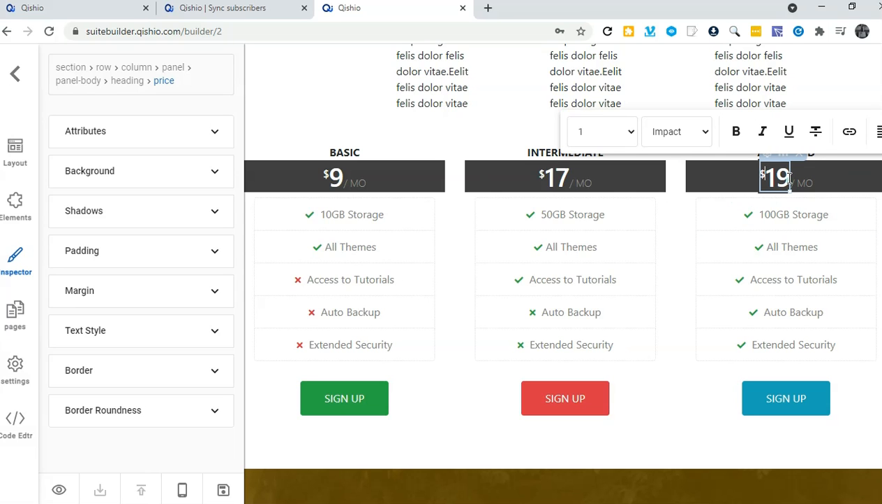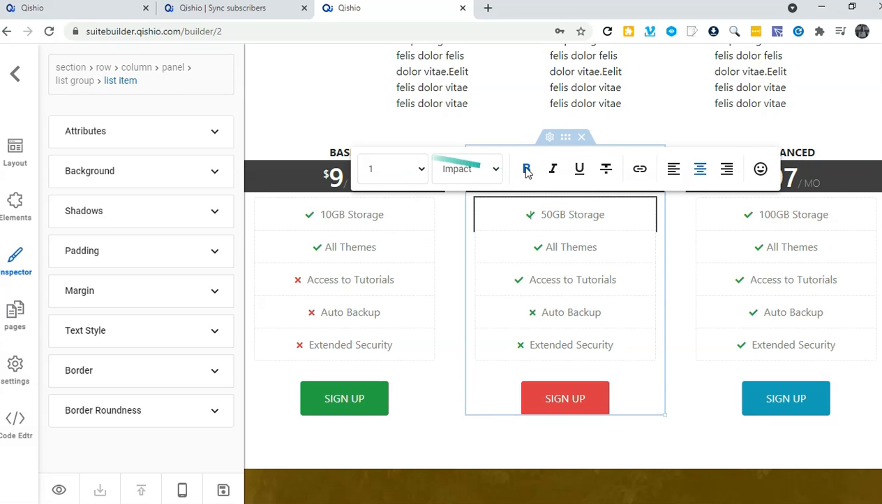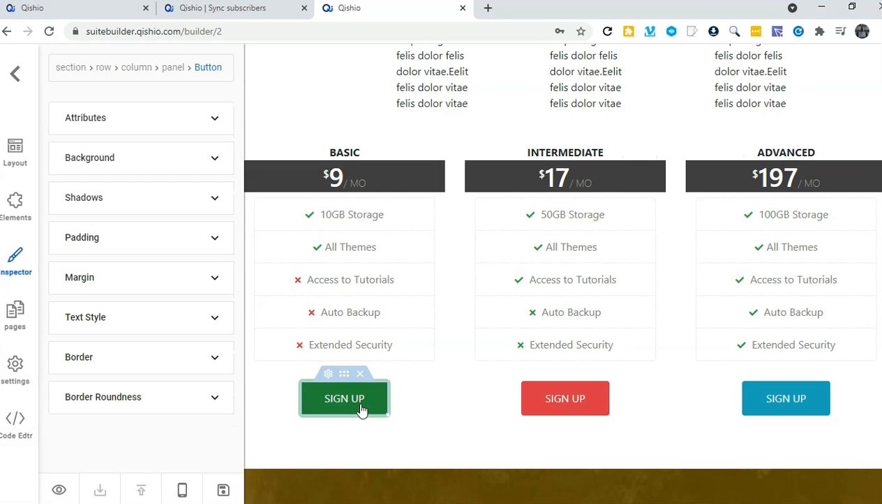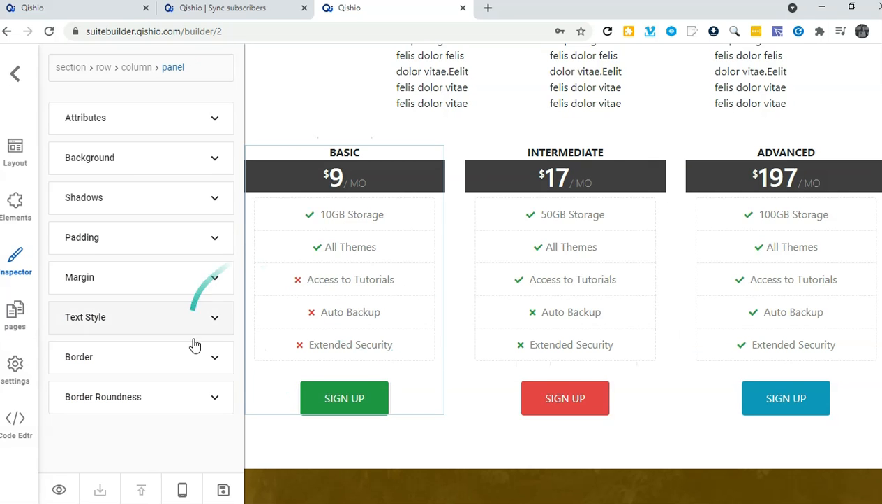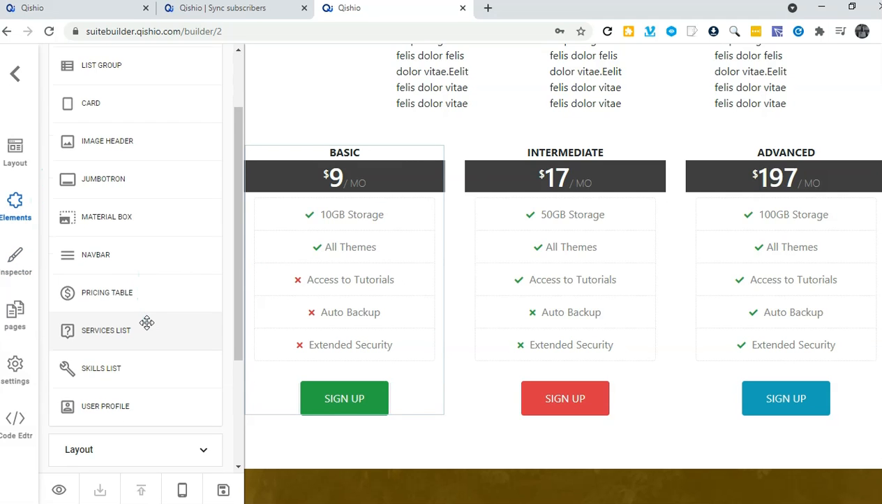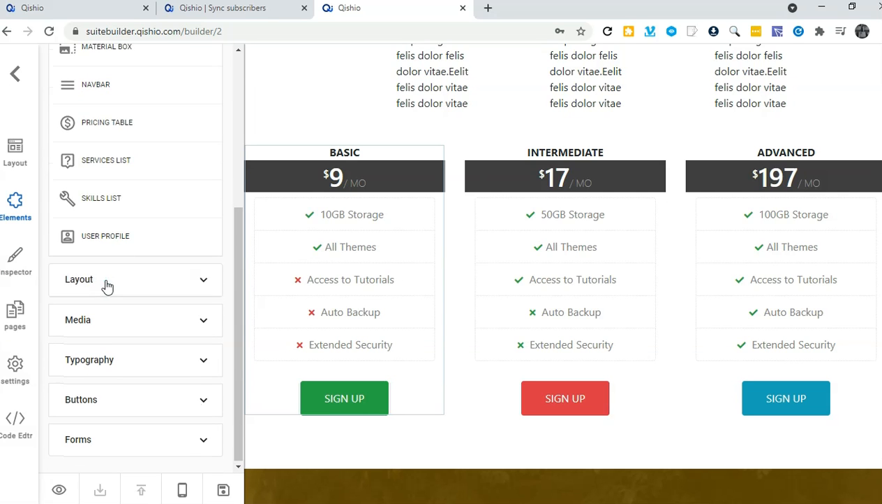Now you see you've got your options here of what you can do with this, set up your pricing. You can change your text here. There's the font. You can put a link in there, underline, center, add your icons, all those pieces here. And then you come over here. Now we got a button, right? You want to add a link to that. You click on here and you can change your text for that. And you have your attributes, your background and such. And then back to your elements. User profile. Now you go back to your layout.